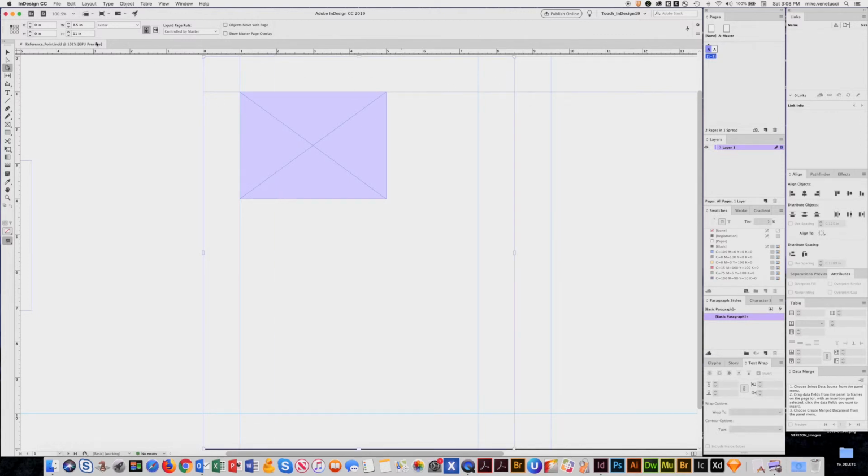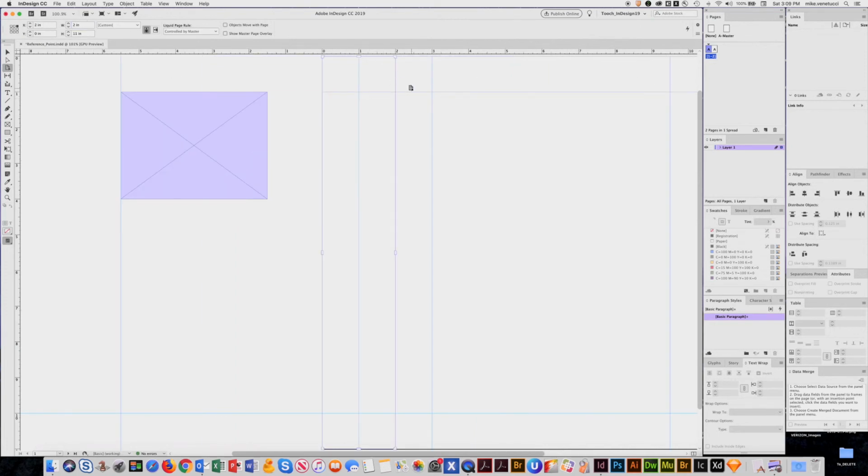So in this scenario, if I wanted to maintain my spreads, I would click in the upper right and then change the page width, and now you see I still have maintained spreads. So that's the basics of the reference grid.